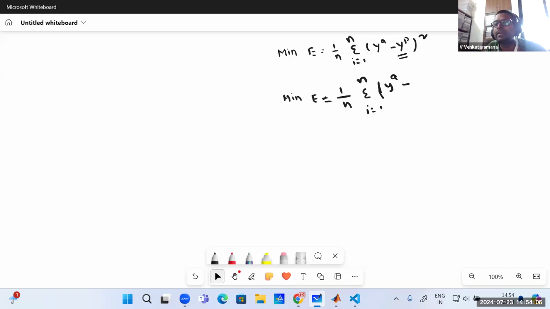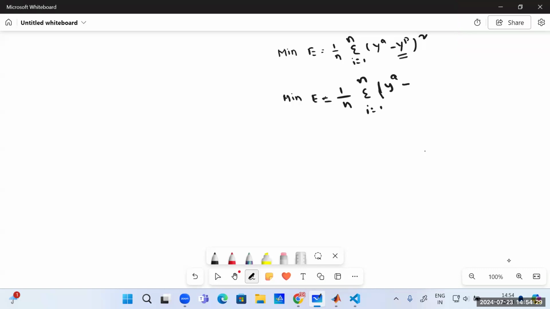What is the mathematical representation of a predicted value, a predicted output for a simple regression? Because we are focusing on the simple regression model only. So what is the predicted value? Anyone, please? How do we represent this predicted value mathematically? Sir, YP equal to M times X plus C.